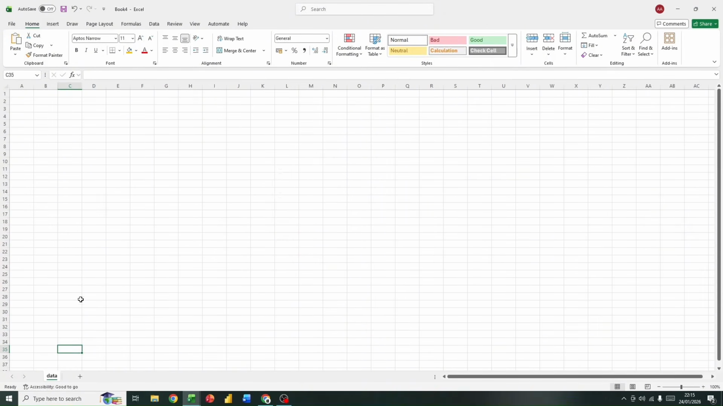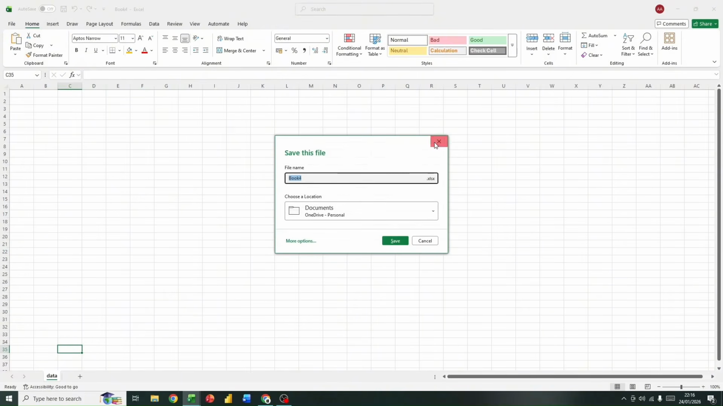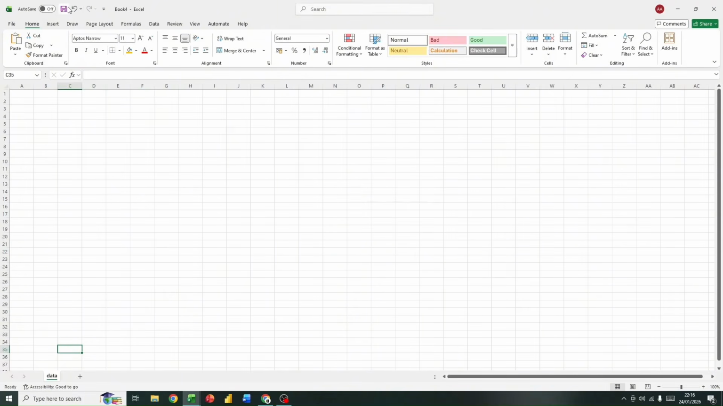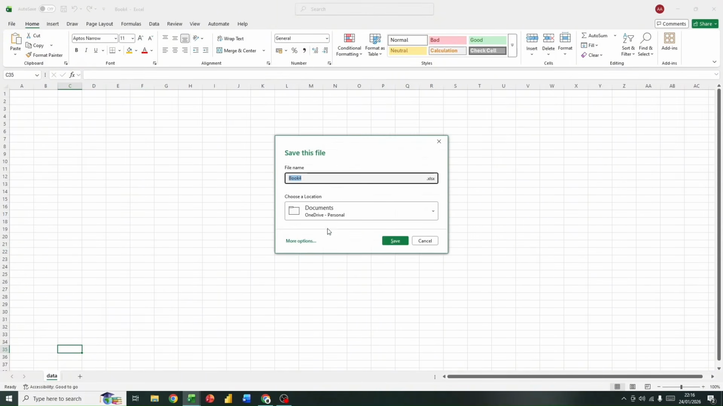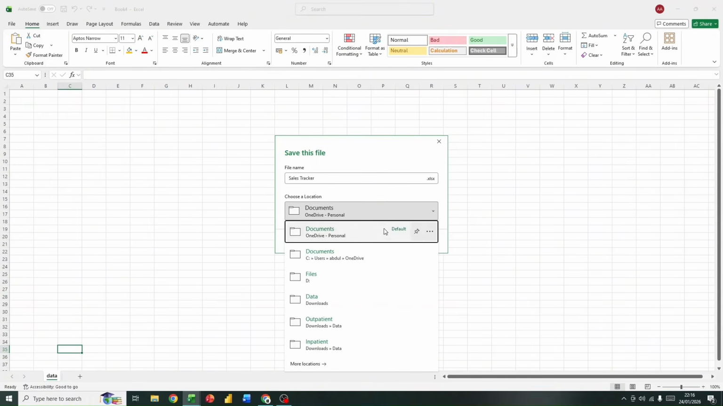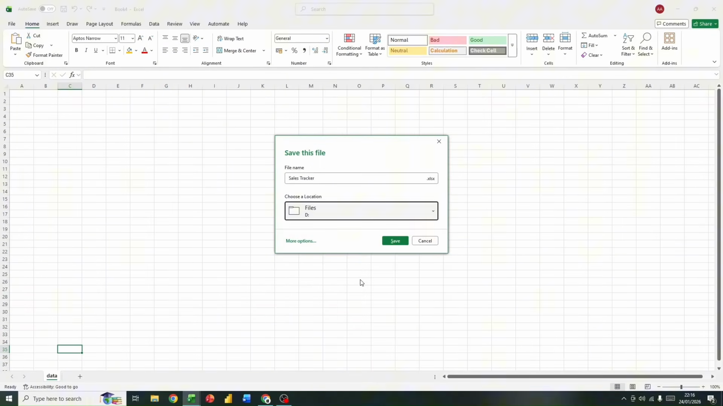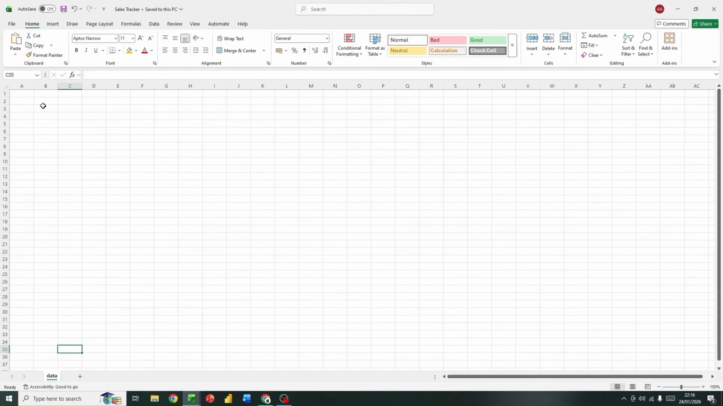So I want to do something before I get stuck into my work, which is a good habit to get into, which is to save before you get started. So you can see there's a little icon here that looks like a disk. I want to click it, and then I'm just going to call this sales tracker. And then you can choose the location and where you want to store it. So I just want to save it into my files, and then click save.